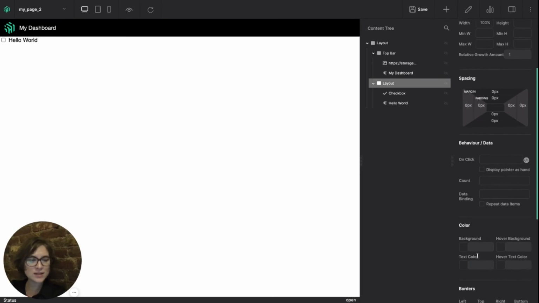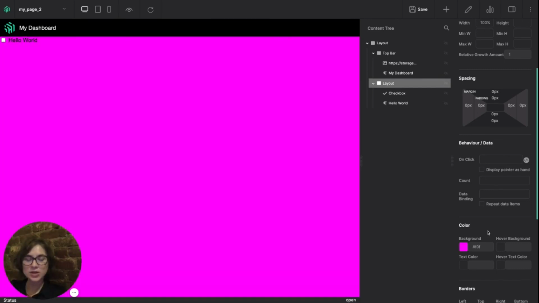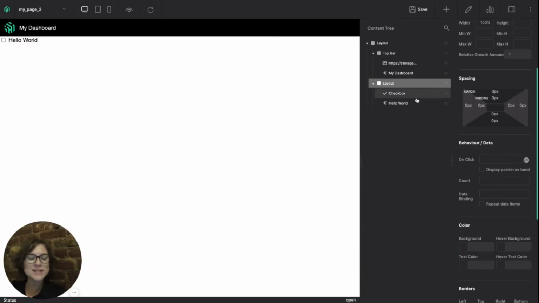So if we give this a color as well, just for demonstrative purposes, you can see that it covers the whole screen. I'm going to make this white again. Pink is a bit too intense.